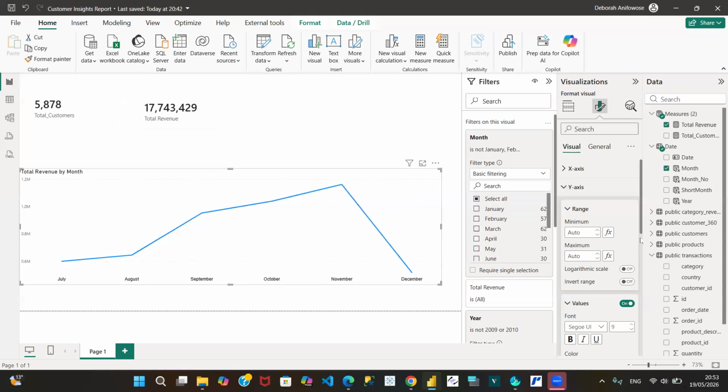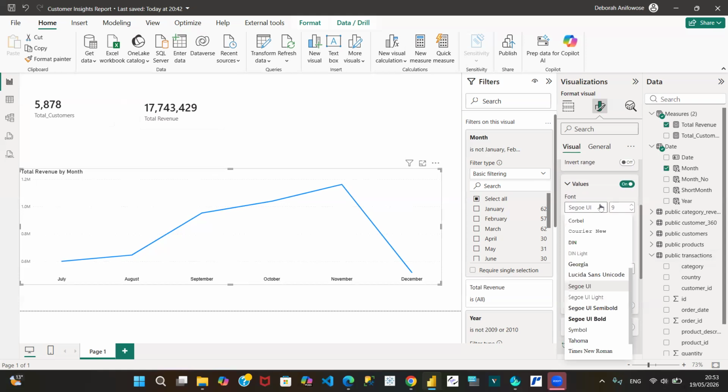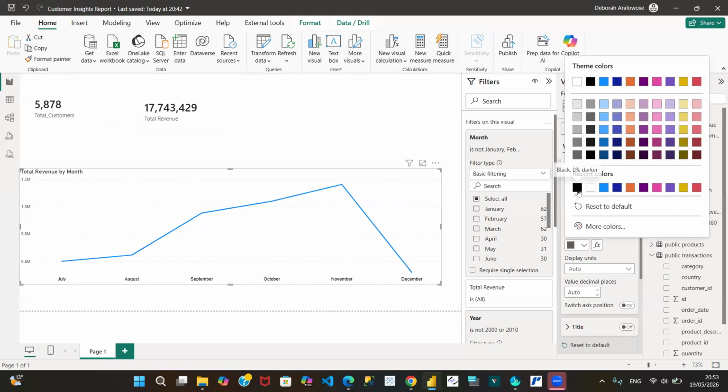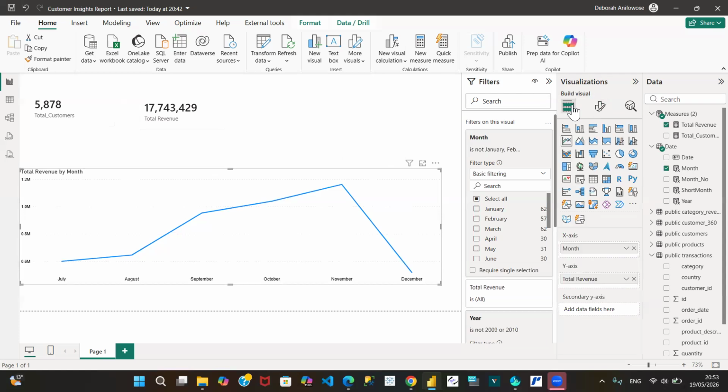And under value rather, I'll change that up. Change this to black. And we can see total revenue by month, and we can put last 6 months on there somewhere in the title if we want.